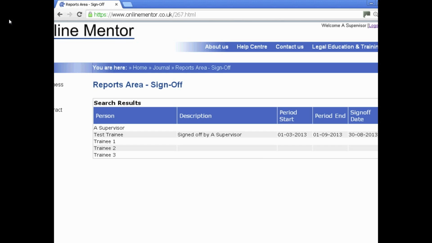So that previous sign-off that we demonstrated has now been logged in relation to the test trainee, and each time that a supervisor signs off, that activity will be captured. So this table will become cumulative, and it's easy to see against any and all trainees how many sign-offs there have been and where there haven't been sign-offs.